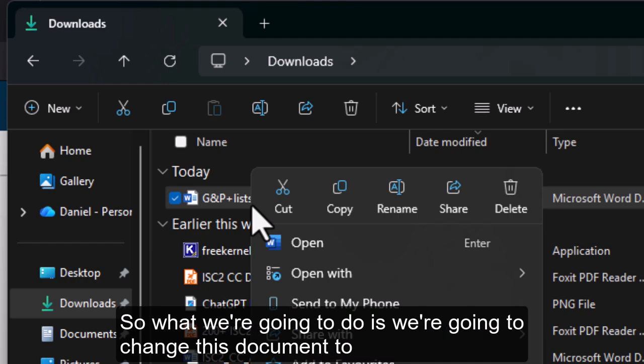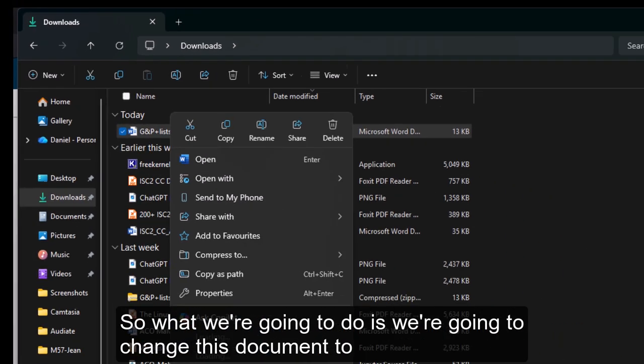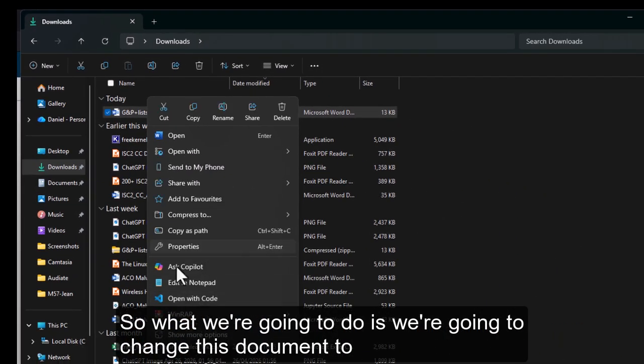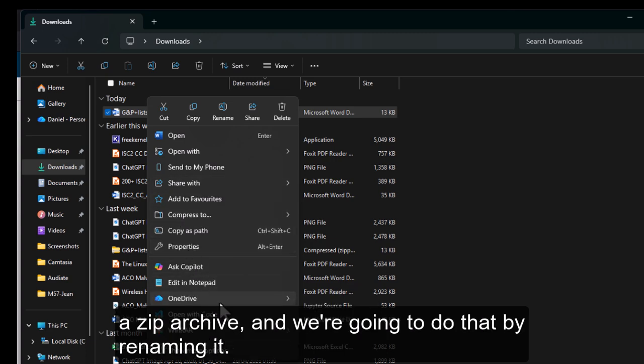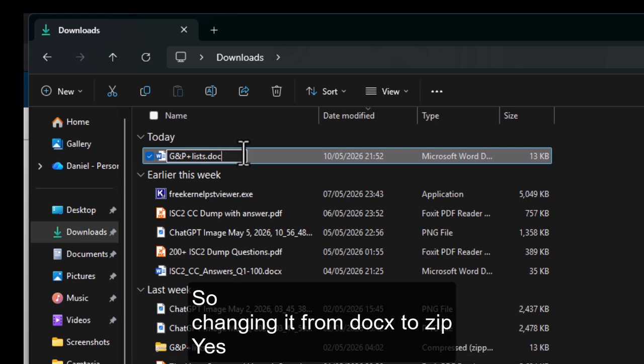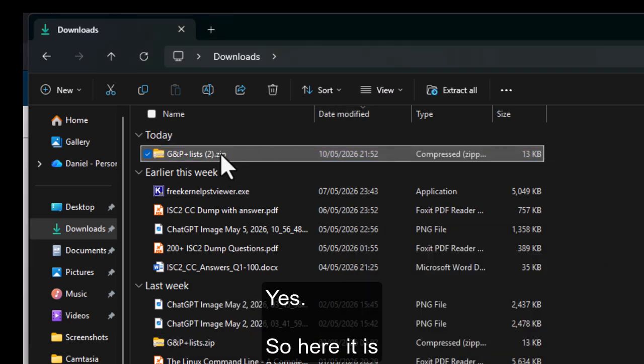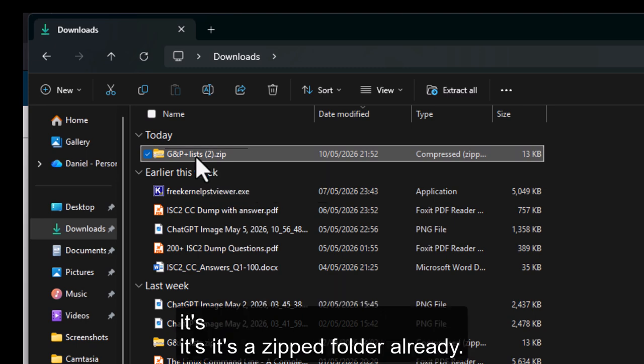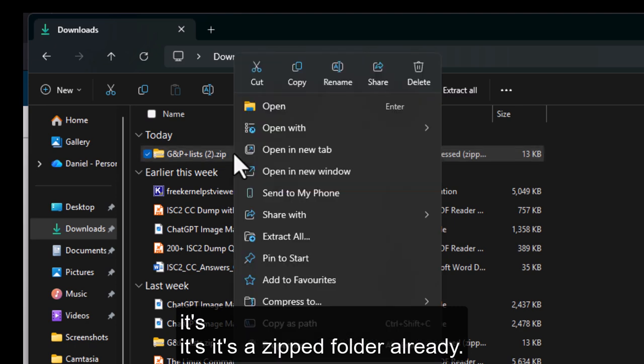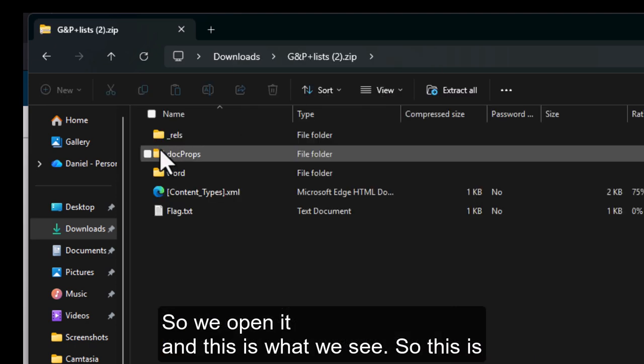So, what we're going to do is we're going to change this document to a zip archive, and we're going to do that by renaming it. So changing it from docx to zip. Okay. So here it is, and it's a zipped folder already. So we open it, and this is what we see.